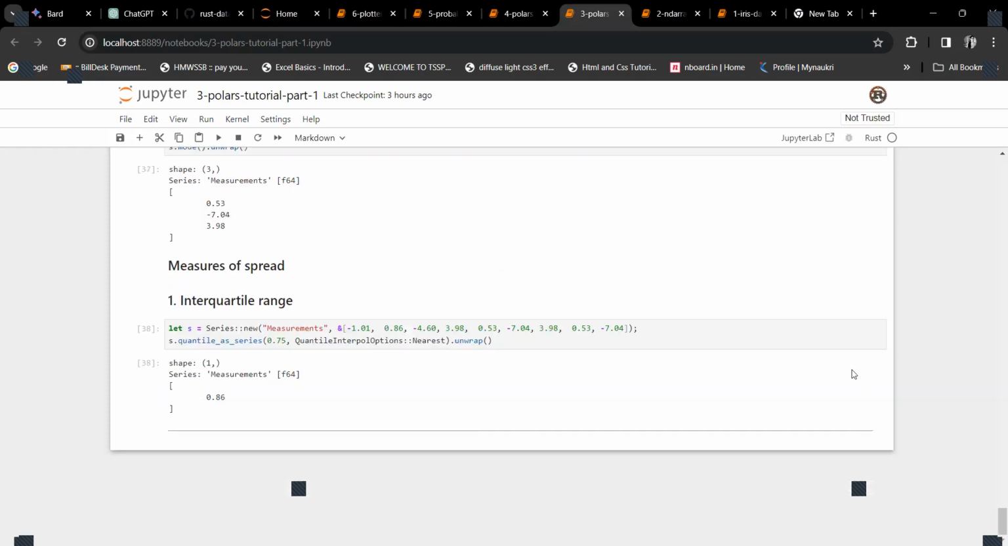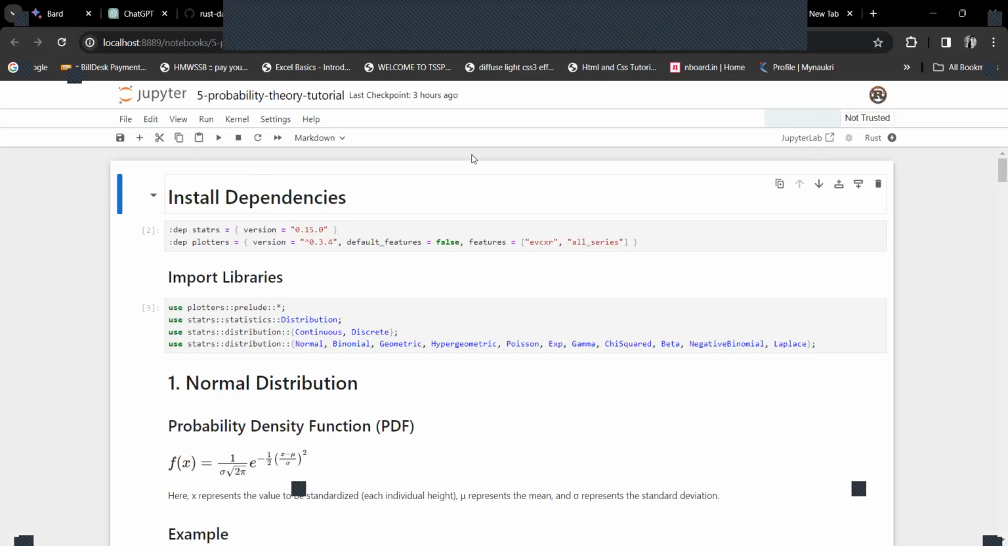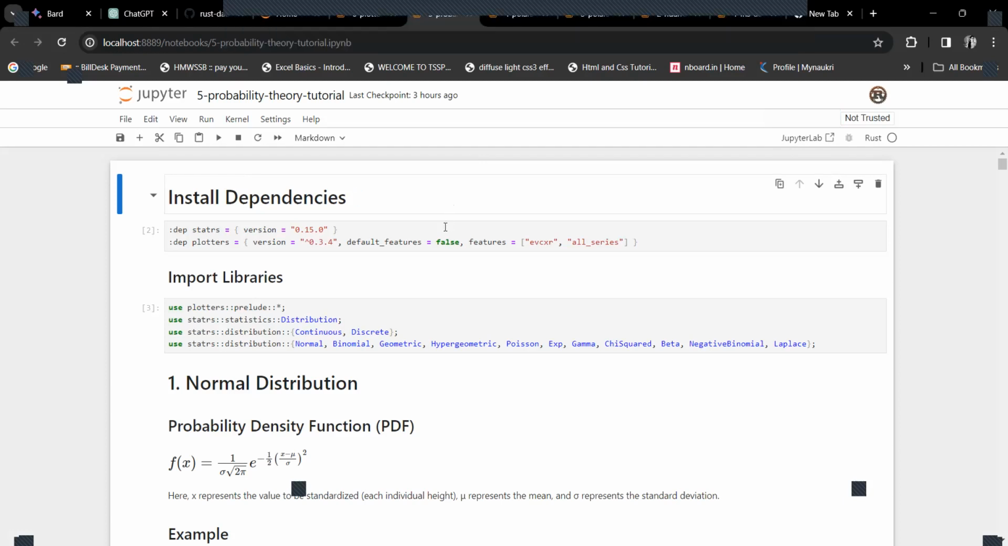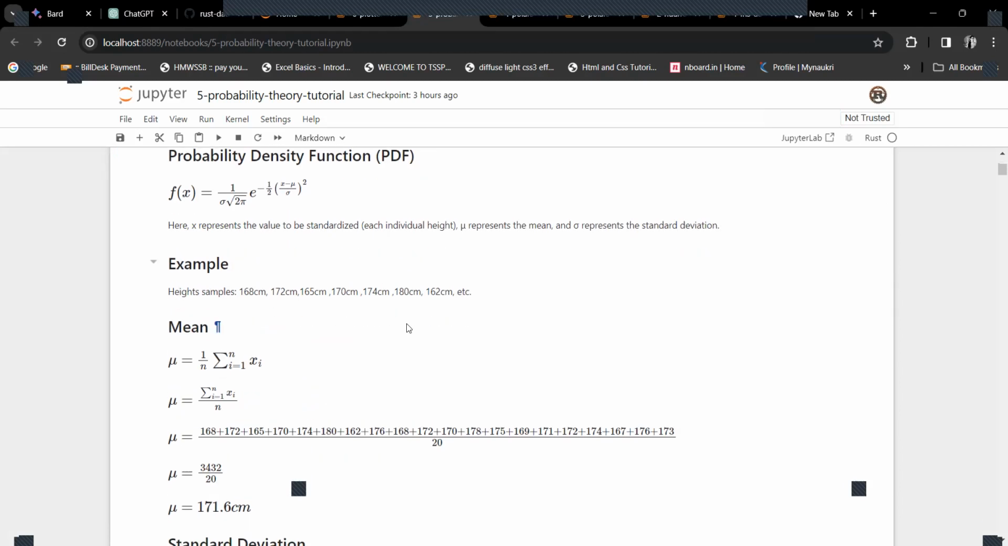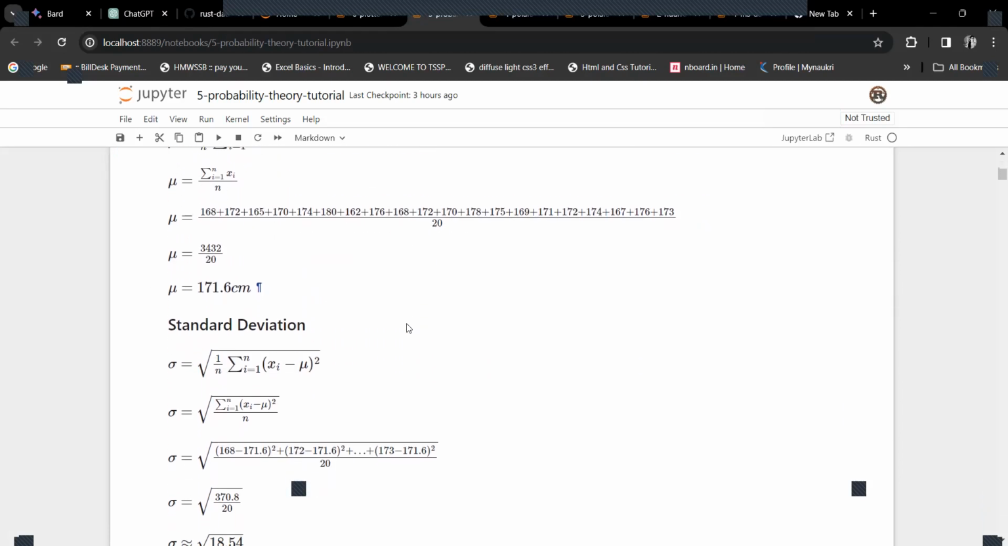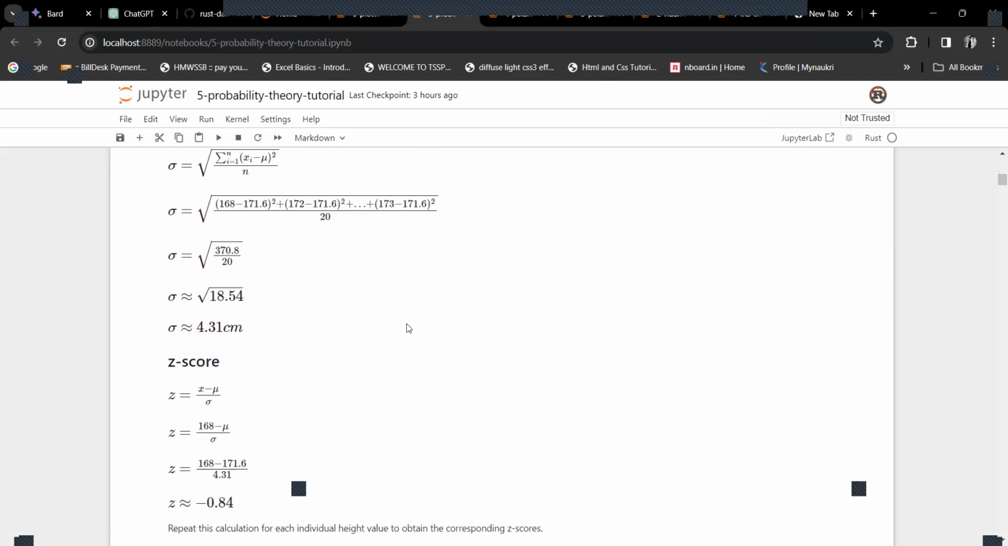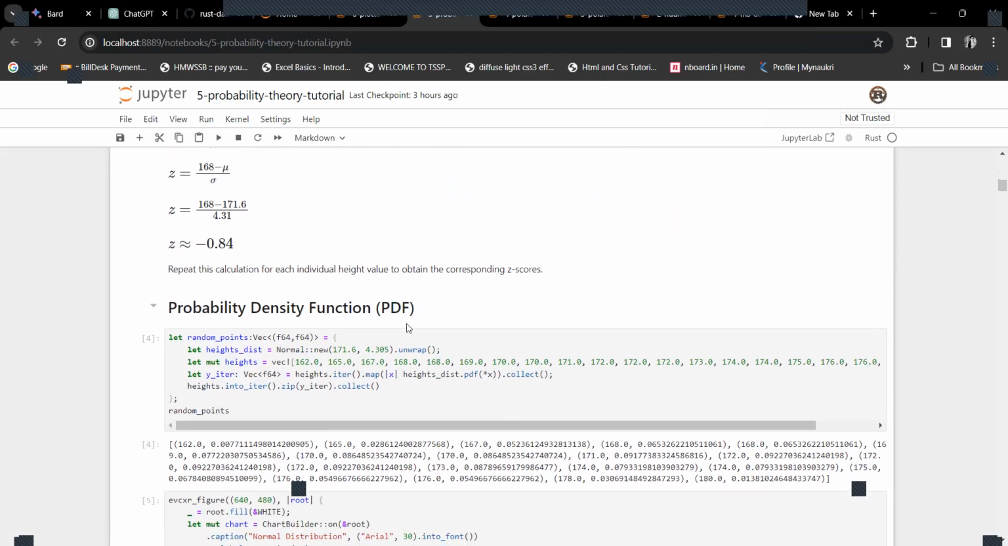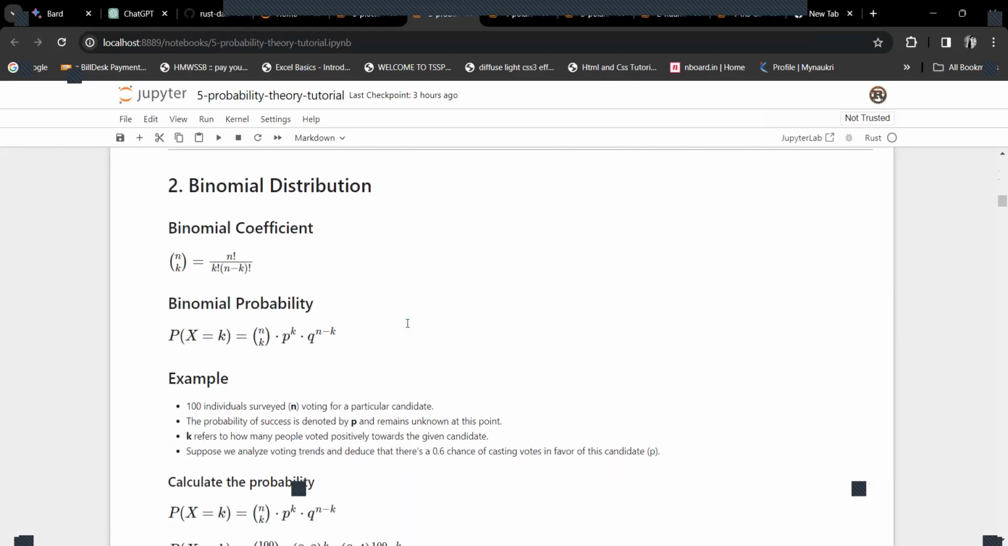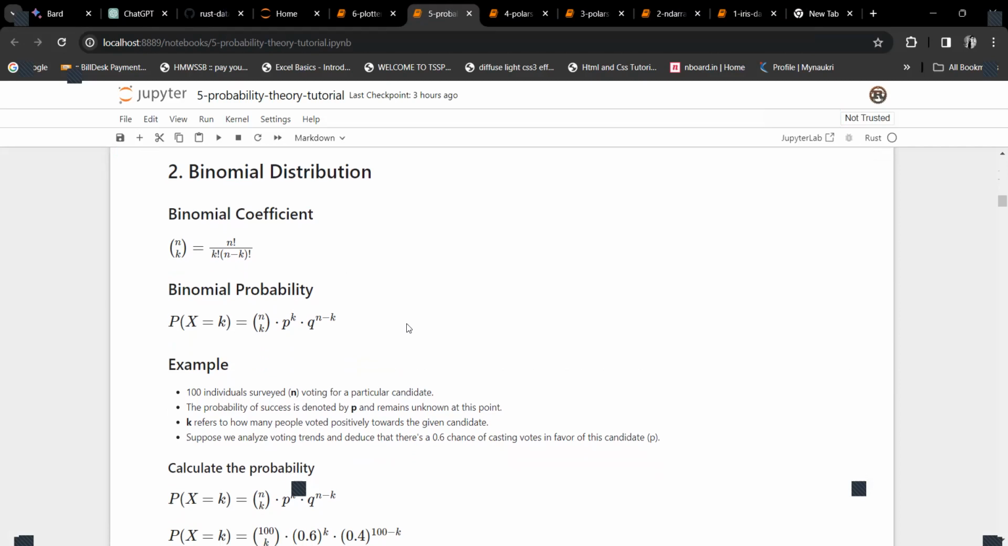And going to the fifth notebook, this notebook uses the plotters and statrs libraries. Plotters is a drawing library in Rust that focuses on creating high quality charts and visualizations. It provides a flexible and customizable API for generating various types of plots, bar charts, and scatter plots, making it suitable for data visualization tasks.